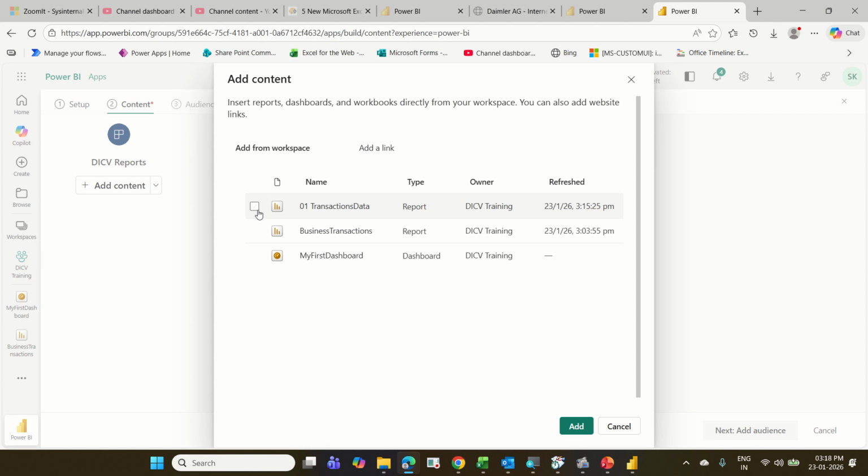Whatever reports we have created, both the reports, or even a dashboard, whatever you have created, you can select it. Suppose you have 3, 4, 5 reports, you can select multiple reports. Even 10 reports you can select. So click on add content, select both the reports, and add it.